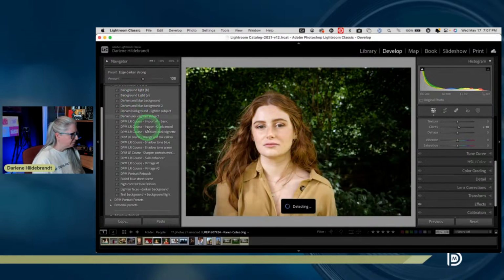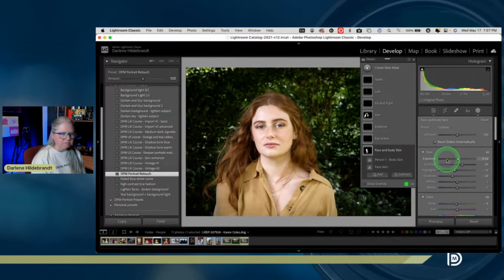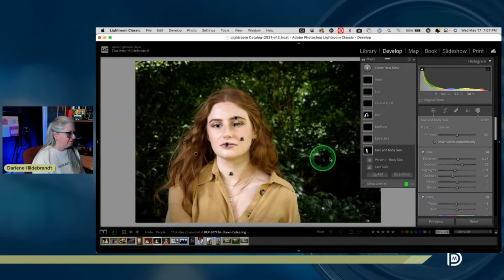And this one, okay, I'm going to use my portrait retouch preset that I made. I made my own portrait retouch preset for Lightroom, and all it does is use the masks that I created before, that I showed you with the other guy. So face and body, eye, eyebrow, hair, iris and pupil, lips, and teeth, okay? And it does some adjustments for each of them. I've already done those adjustments and it just saves me a little bit of time, okay?